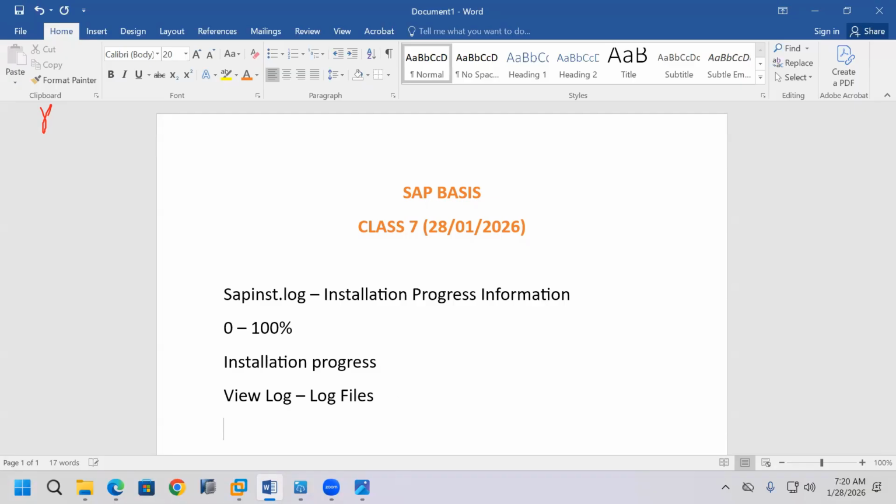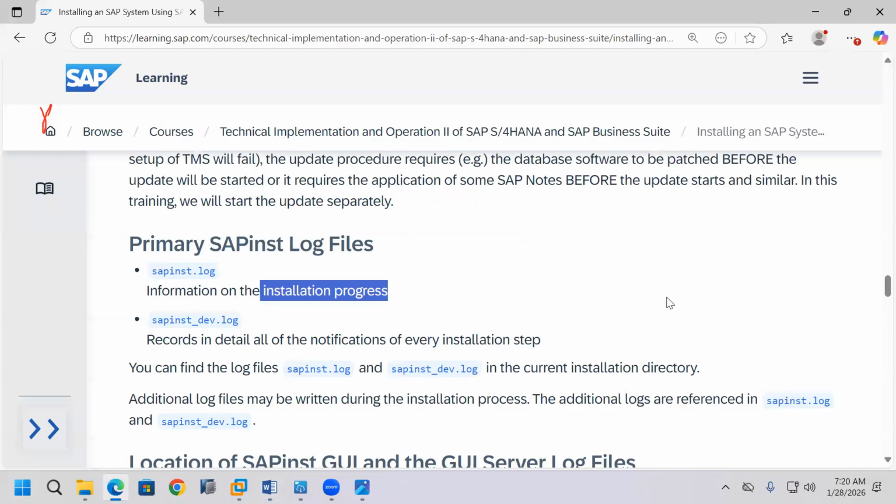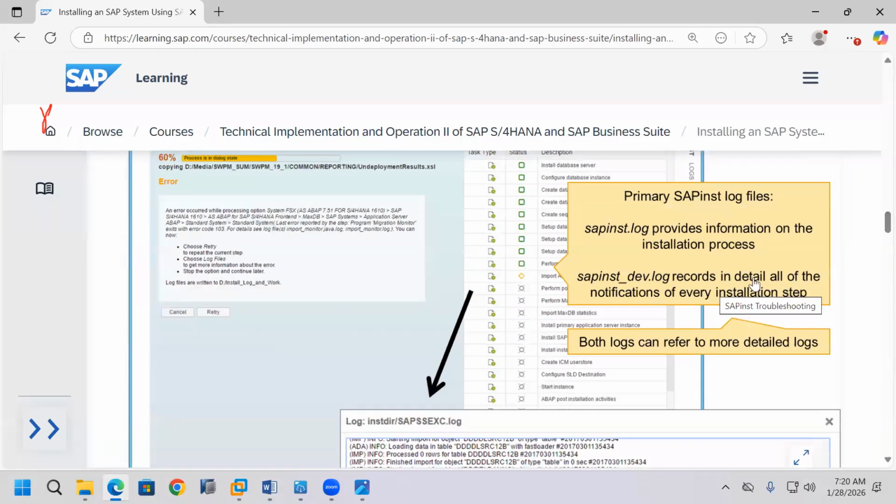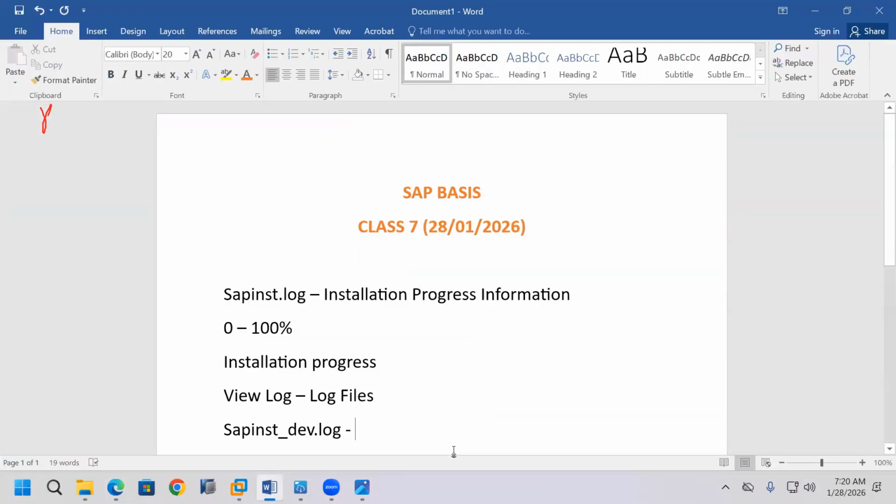Another important log file is SAP-INST_dev.log. That is another important log file. It records in detail all of the notifications of every installation step. Every installation step's notification will be recorded.